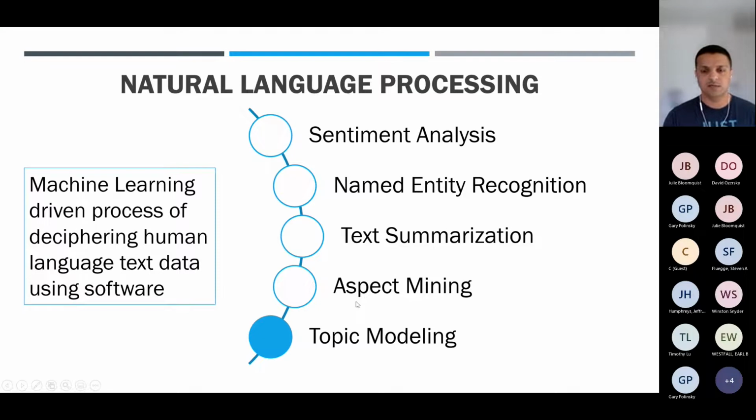So let's jump right into it. At a very high level, what is natural language processing? Natural language processing is a machine learning process that helps figure out human language text data using software. There are different types of natural language processing that one could do. Sentiment analysis is one of them. My previous talk, Sentiment Analysis Made Easy, is all about how you can perform sentiment analysis on text data.